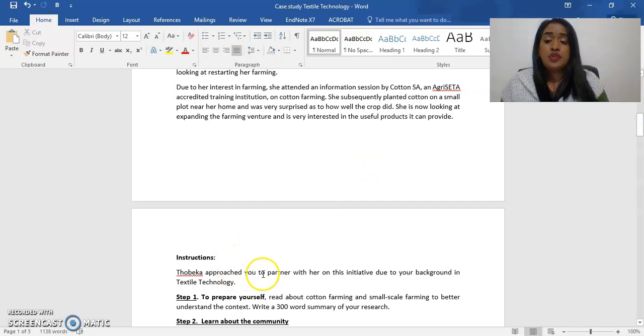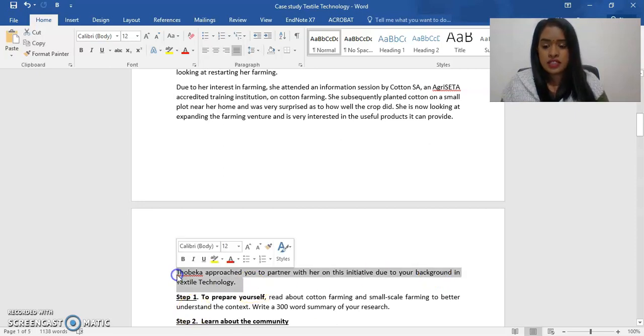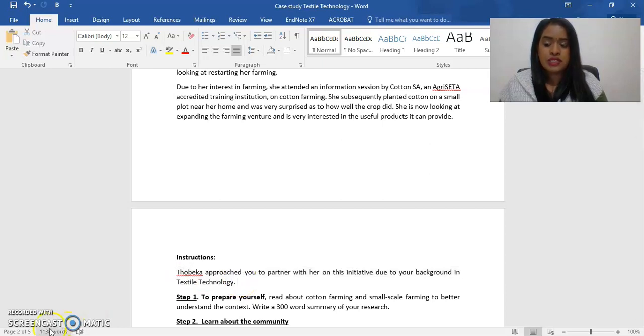Tobeka has approached you to partner with her on this initiative due to your background in textile technology. So for textile technology students, you are now partnering with Tobeka to assist her in her interest in cotton farming and small scale farming. Okay, so let's look at the nautical studies students case study now.